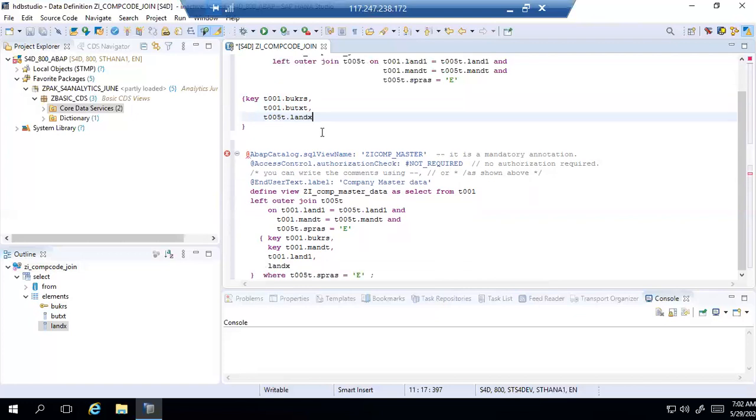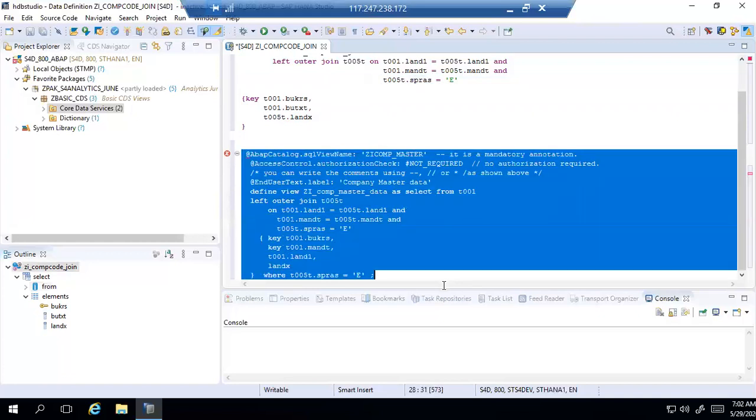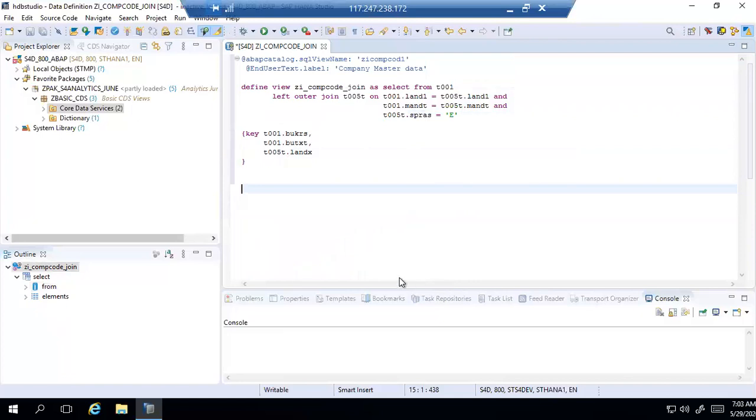I just took one column from the right-hand side table, and I can have this filter T005T language E here, or since I already have it, I just wanted to keep it not in the join, but in the where clause so that it can act as a filter instead of join. But join itself can do the same as an implicit filter. So I can remove this whole thing. Okay, that's it. I've created a simple CDS view with a join condition.